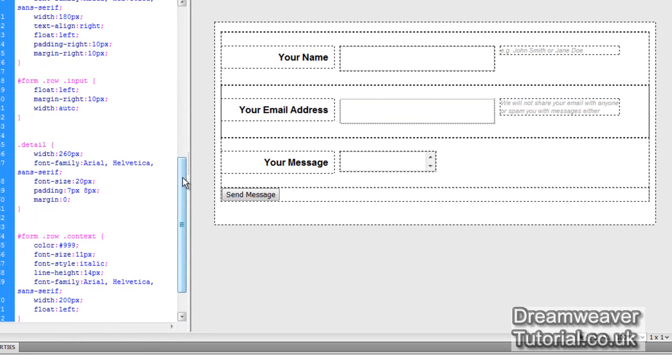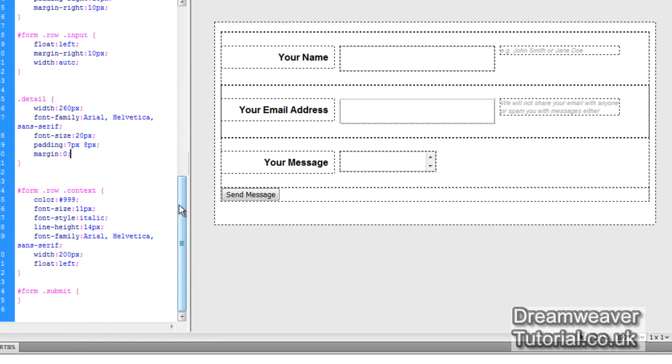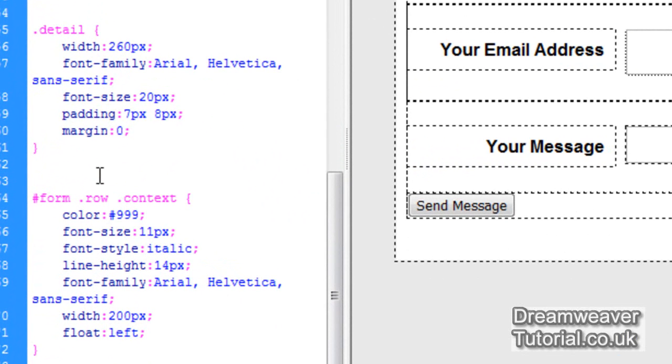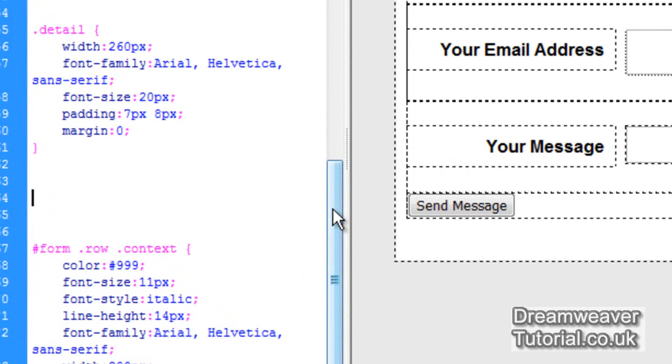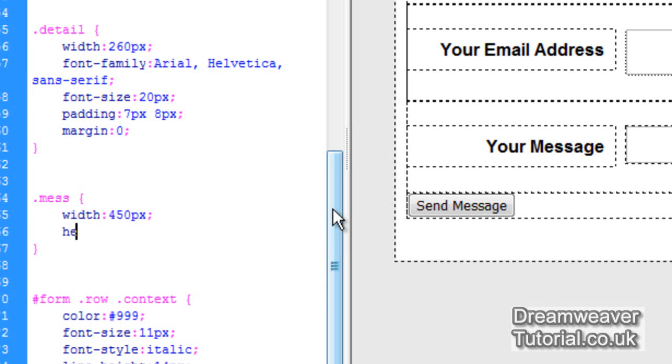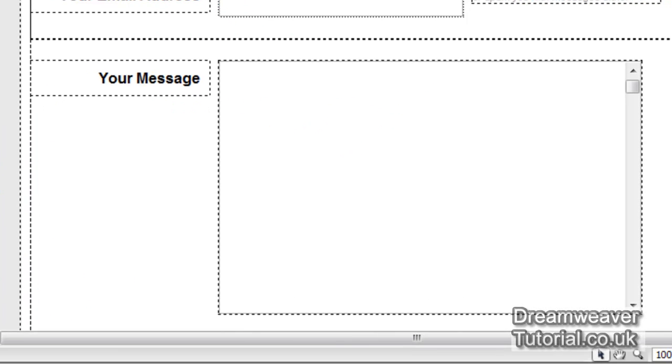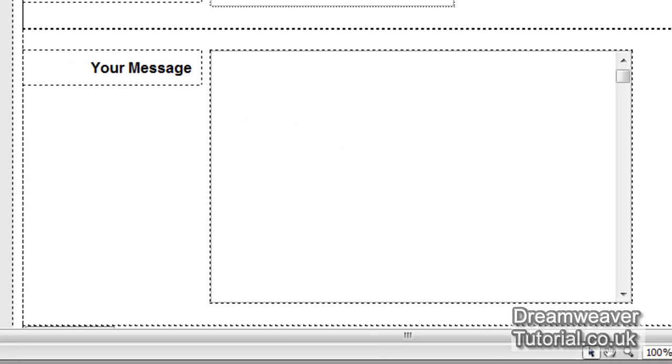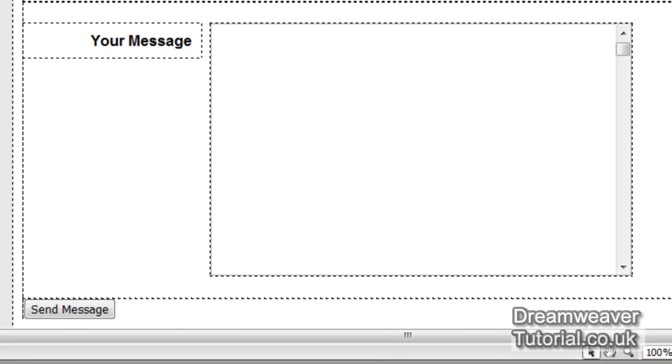We now need to style the message text area so that it has a good height and width and is in keeping with the general styles of the contact form. Okay, so we'll start by creating our selector called mess, which we assign to the message text area tag. So that's .mess, open and close curly braces, and we'll assign a width property of 450 pixels. We'll also assign a height property to the message area of 280 pixels and then press refresh. Now in design view we can see our big message area very much in keeping with a standard form.